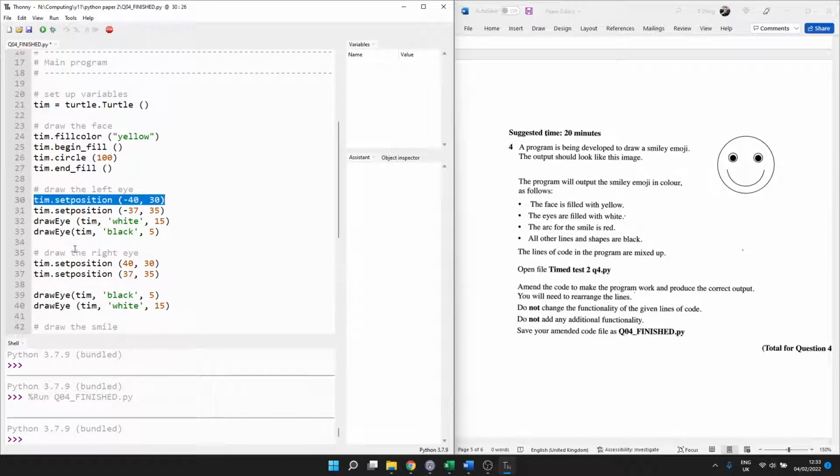Okay, so we want to move into a particular position, and I would think that the thing that's the furthest over to the left will be the white part of the eye, and then we move a little bit in to draw the right part, the inner part of the eye.